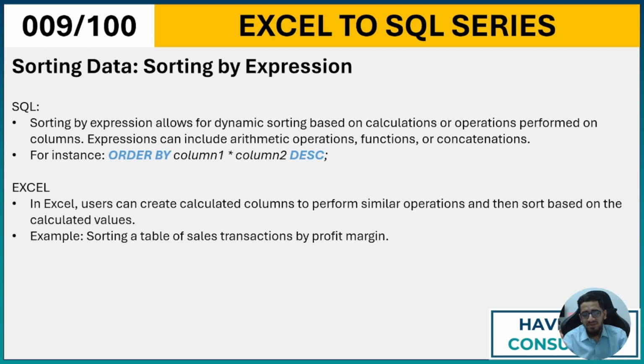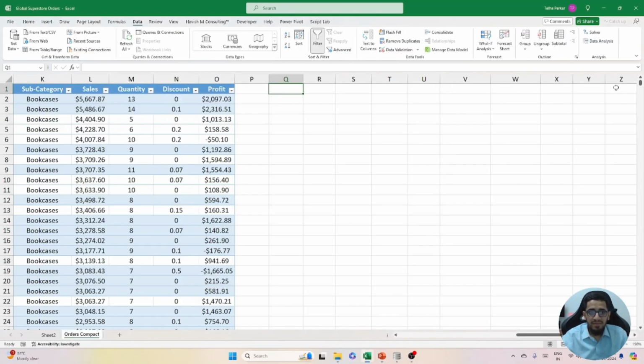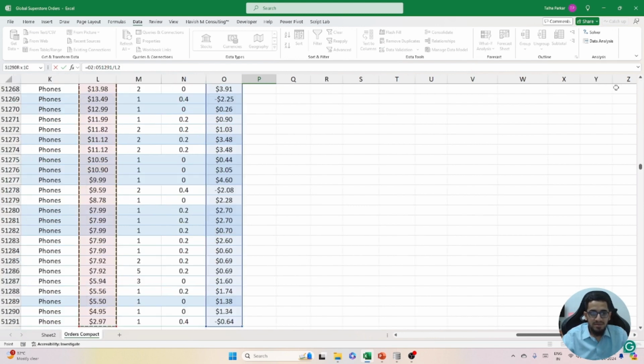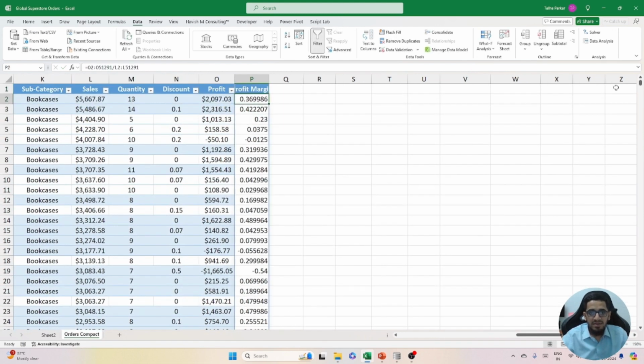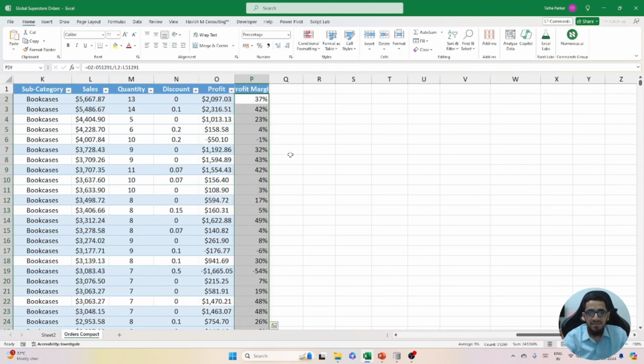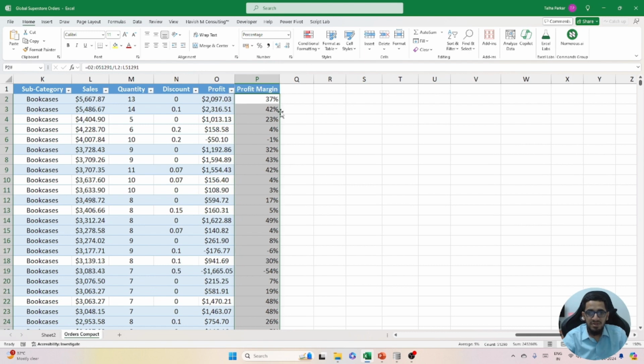In Excel, we can do the same thing. What I want to do is calculate my profit margin. So I'm going to add a column here. In Excel, essentially, first I would add the column and then divide all my profit by my sales. I would essentially get the correct result, and I can then go ahead and format it as a percentage.